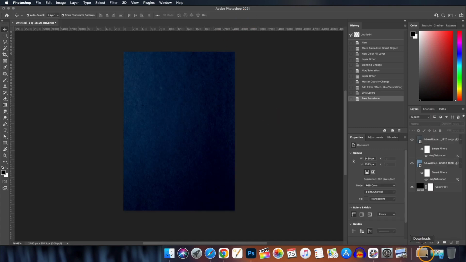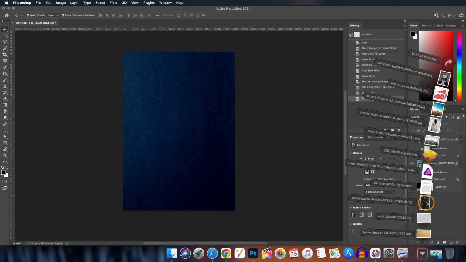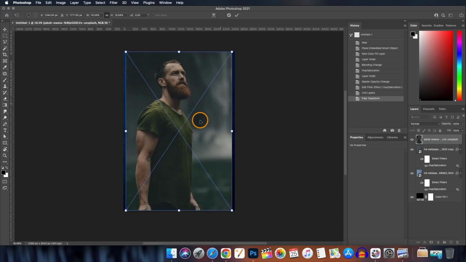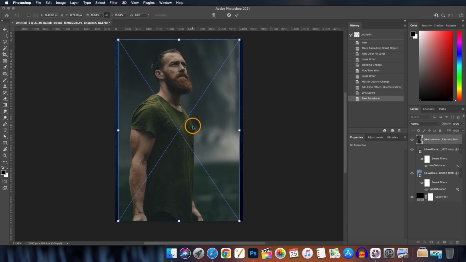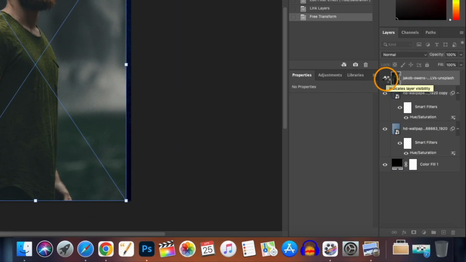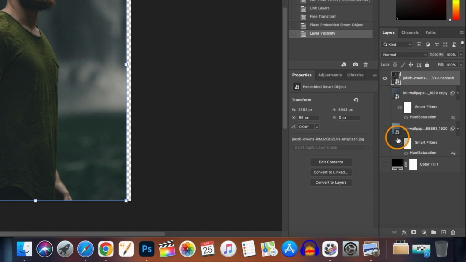Now let's bring in another image layer which has a subject in it. And now what we'll do is work only on the background removal process of the subject layer. So we'll turn off the visibility of all the other layers and keep our subject layer. To do that, press and hold the Alt or Option key and click on the eyeball icon. See how all the other layers' visibility is turned off. Let's work with this layer.